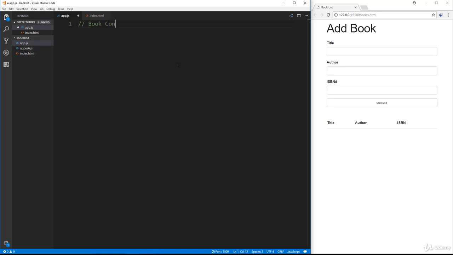One is going to be the book constructor, and then one is going to be the UI constructor. Now, the book constructor is going to handle creating the actual book object. The UI constructor is going to be a set of prototype methods to do things like add the book to the list, delete the book, show the alert, things that have to do with the UI. So most of the work will be in the UI constructor. All right, but let's create the book function first.